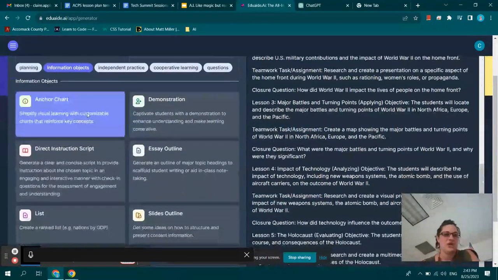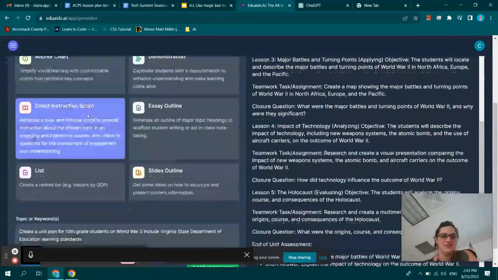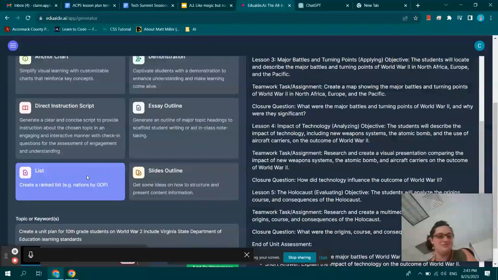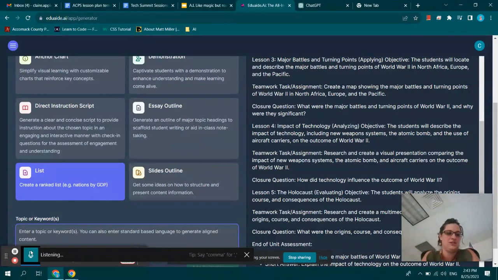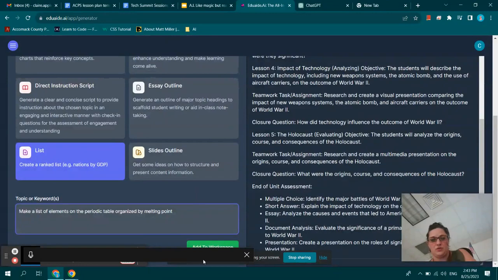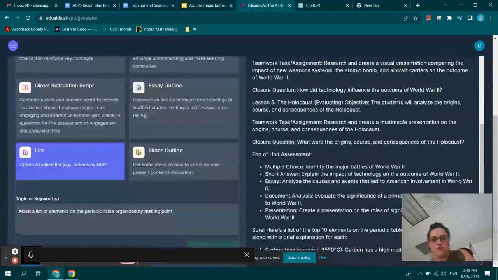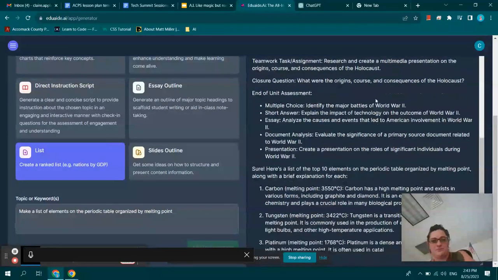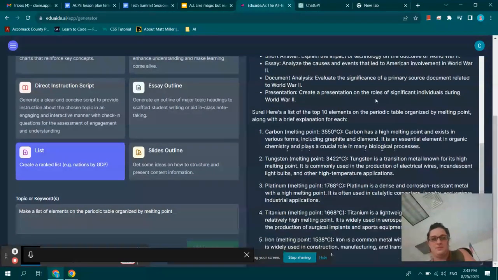Now, I can also have it make anchor charts. I really enjoy the list function. Lists are fun. So for example, I can tell it, make a list of elements on the periodic table organized by melting point. Again, it's all just going to show up in the console. There you go. So this is really good.